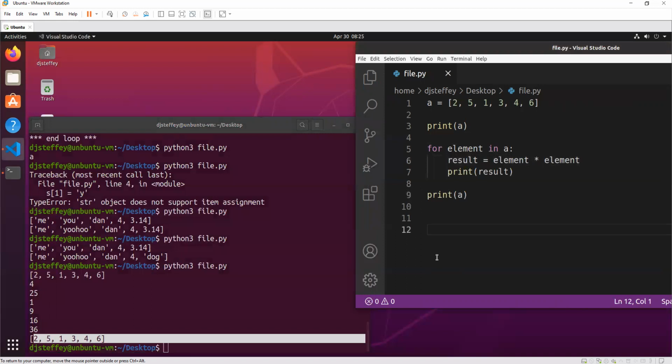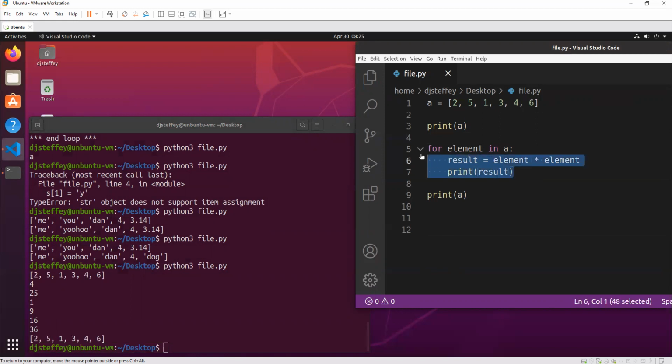But let's say we want to remember what the result is. Let's say we want to store the result back into the array. Well, I can't do it with this kind of loop. Why not?